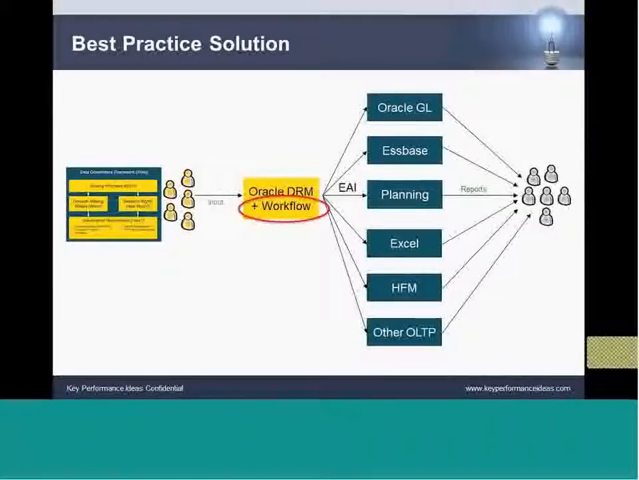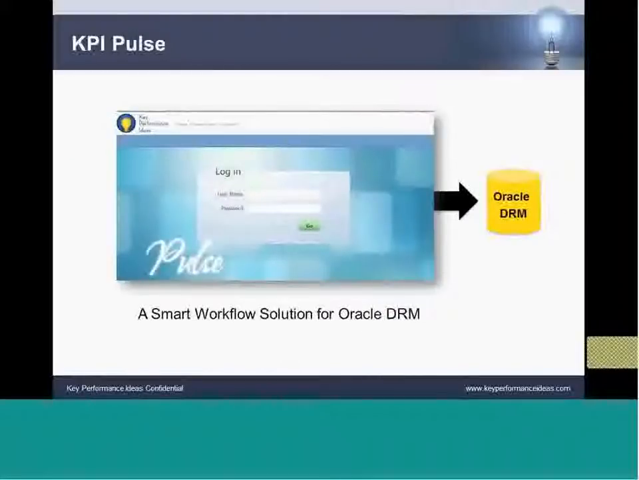So, that completes the best practice solution, but there is actually a bit more that we haven't talked about, and we've circled it here called a workflow. So let's not forget about the workflow, because we do need it to handle all our request management. So what we are talking to you about is also a tool that Key Performance Ideas is launching as part of our offerings for DRM.